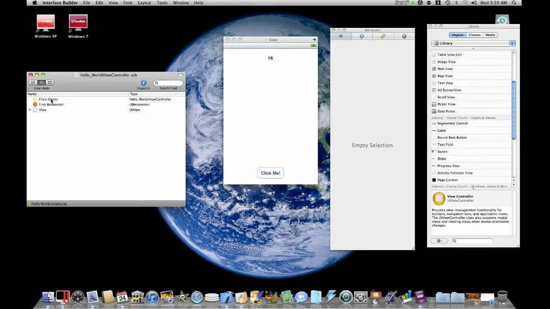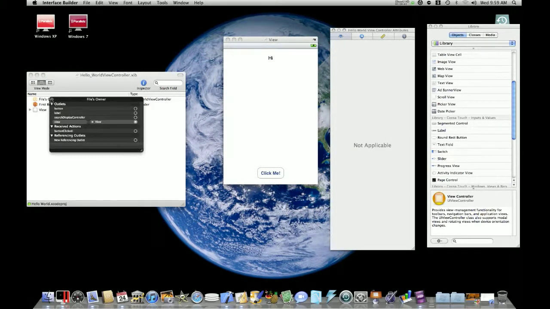Now if I right click on File's Owner, we're going to see our outlets. There's our button outlet and our label outlet, and we're going to see our action buttonClicked in here. So now we're going to do what's called wiring this up. You do that by clicking on the little plus over here by the outlet, hold down, and you'll see a line show up.